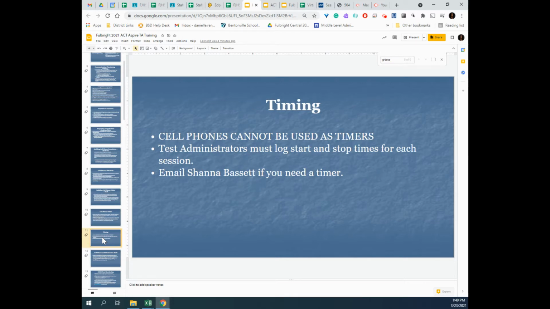This happens quite a bit. Once again, we are very used to using our cell phones as timers. Please do not use a cell phone as a timer. It is not allowed. If you need a timer or a clock in your room, those types of things, email Miss Shanna Bassett, and we will get one for you and get you hooked up.